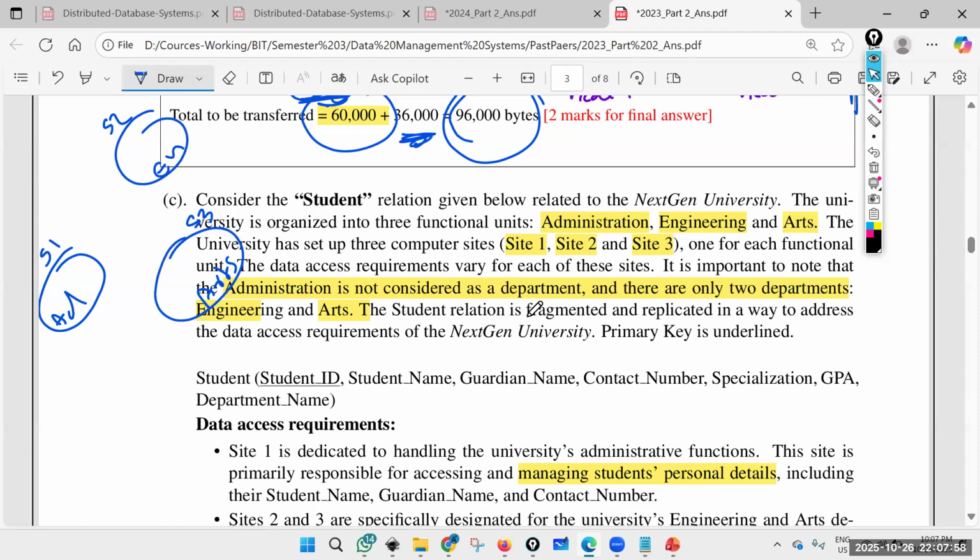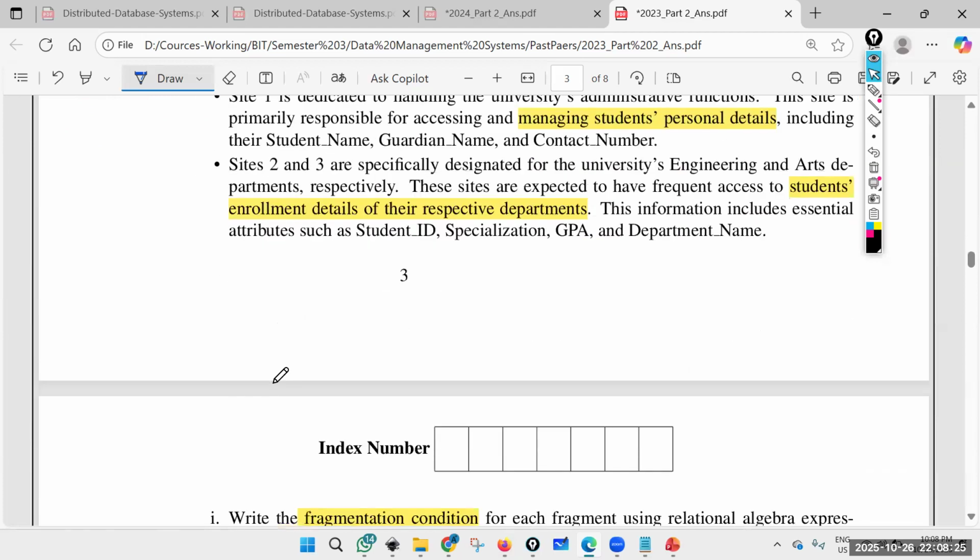The student relation is fragmented and replicated in a way to address the data access requirements of the Next Gen University. The primary key is underlined. So we have just one table, the student table. The student ID is the primary key. Then you have the student name, guardian name, contact number, specialization, GPA, and department name. Right. So this is the data access requirement.